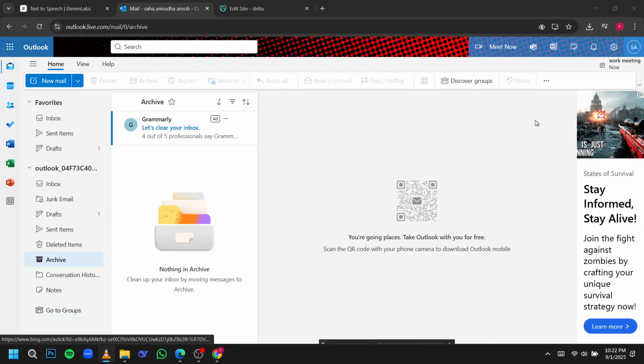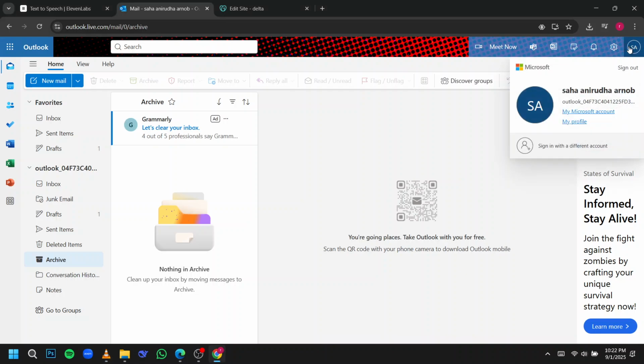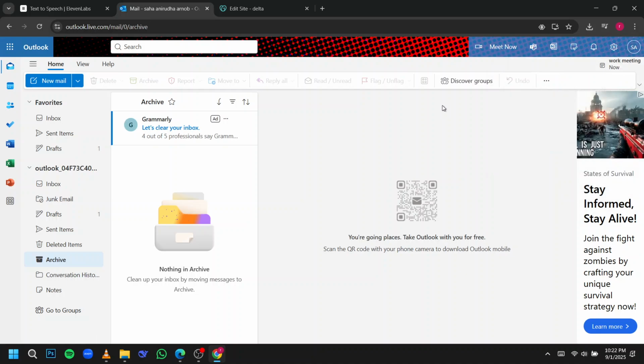Once you're on your inbox, look to the top right corner of the page and click your profile image or name. A drop-down menu will appear. Here, select Sign Out. Outlook will log you out and redirect you to the login page, confirming your session is closed. Logging out ensures your emails and personal information stay private and adds an extra layer of security.